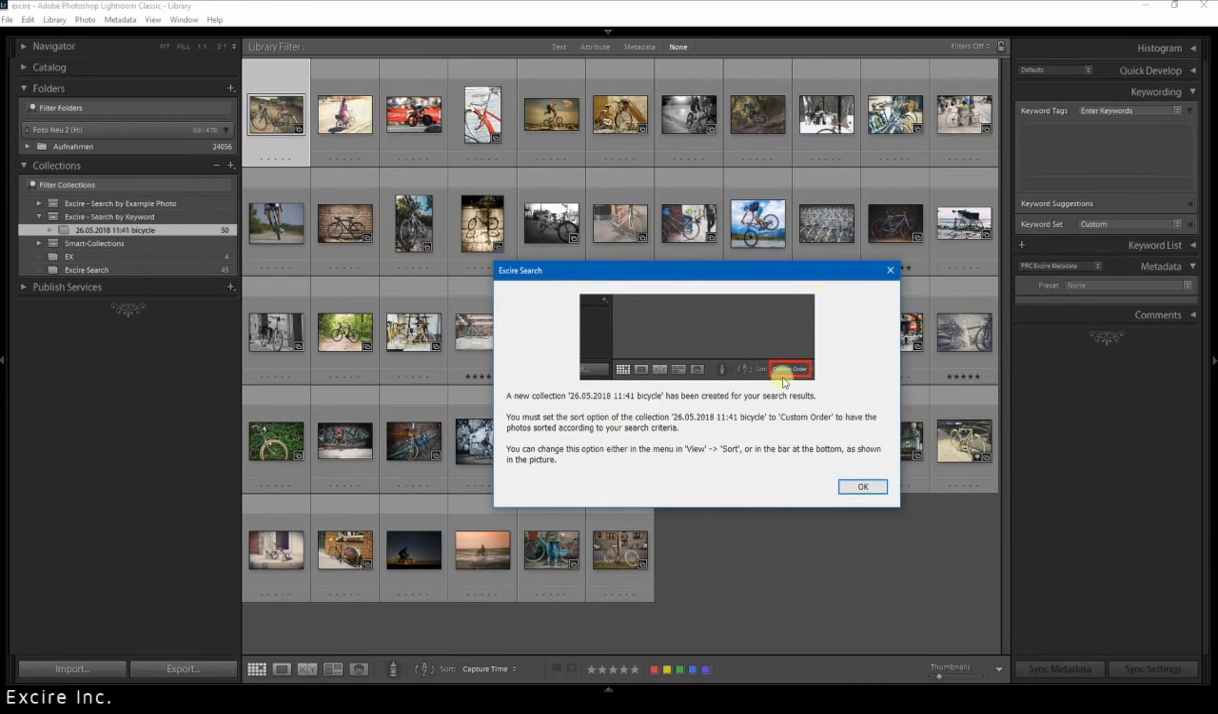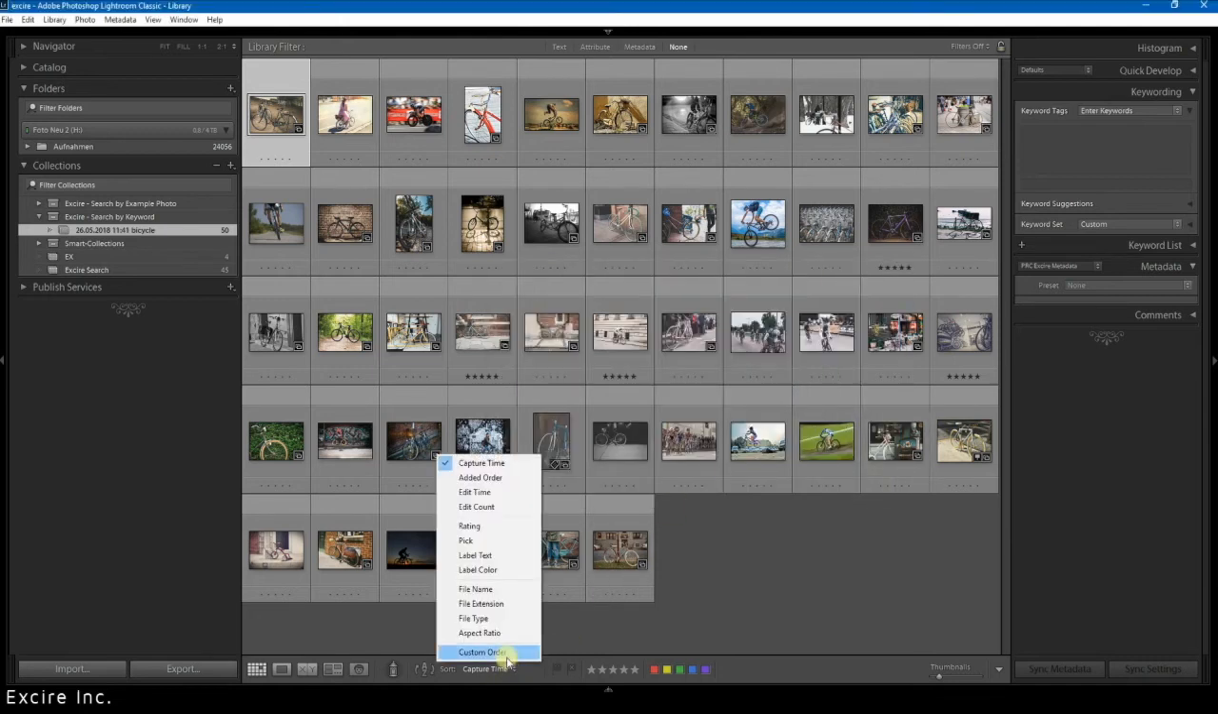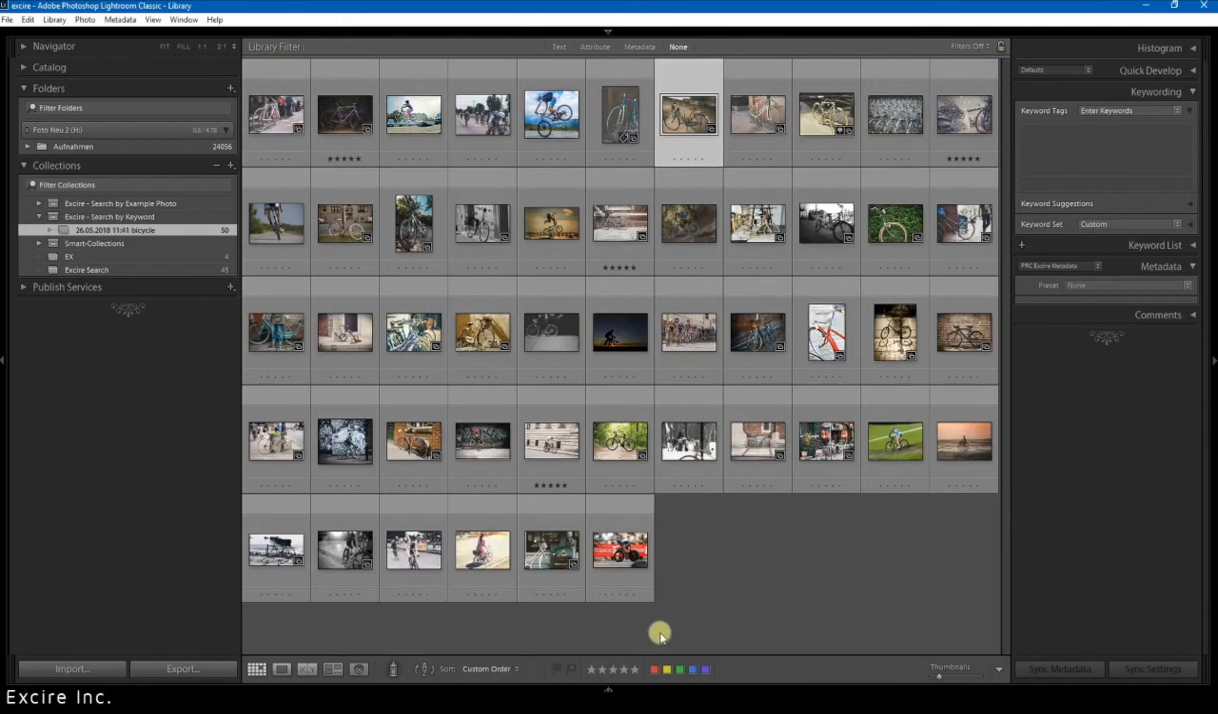Here we get the notice that our results are not sorted by our search criteria, but rather by capture time. Turning custom order on is actually pretty important because then the results will appear in the order of how closely they resemble or match the user's search criteria. So basically, if you want to make your search as efficient as possible, you definitely want to make sure that custom order is on.